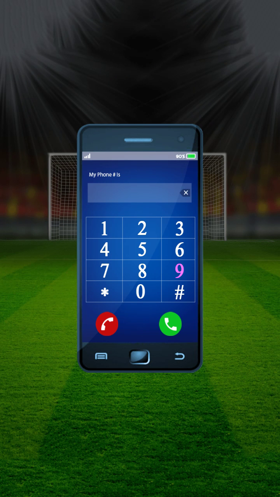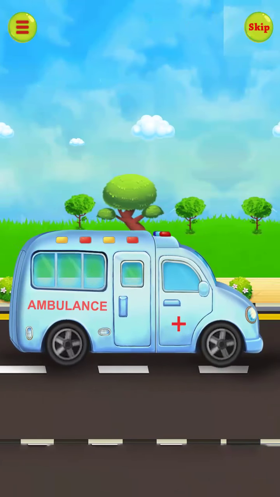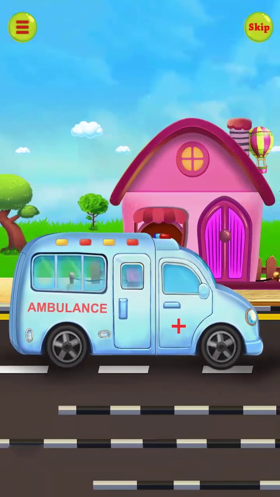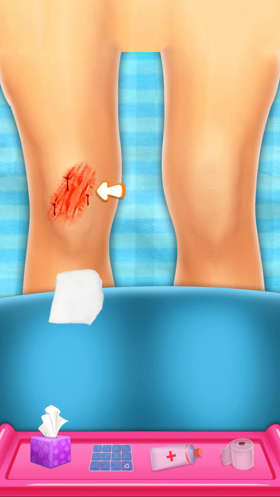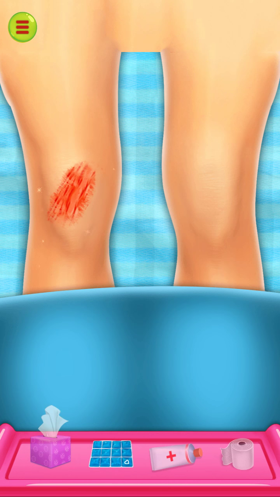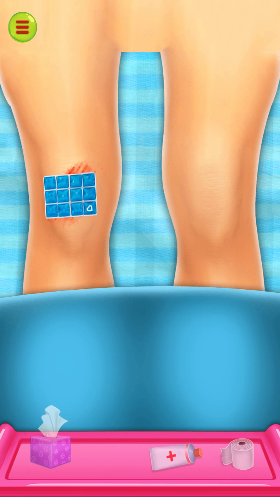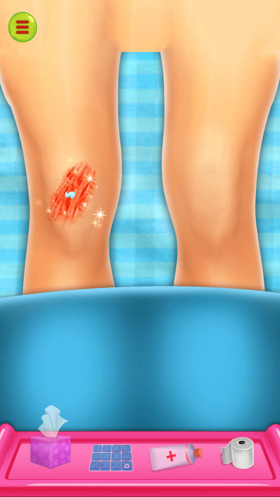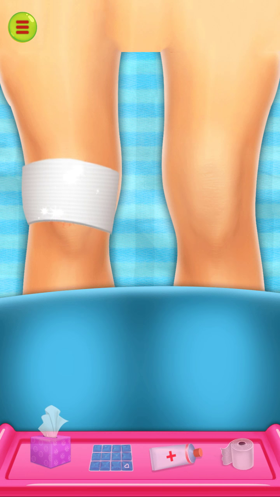Call 911. Clean the blood with the cotton. Apply some ice on knee. Apply the ointment on it. Tie the bandage on the wound. Ambulance has arrived.